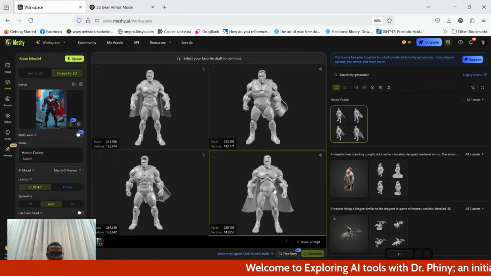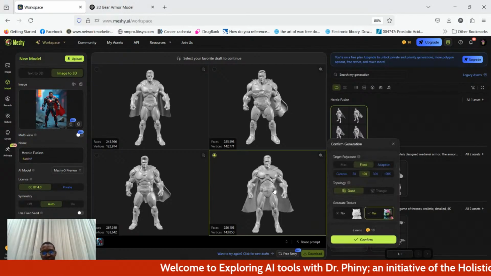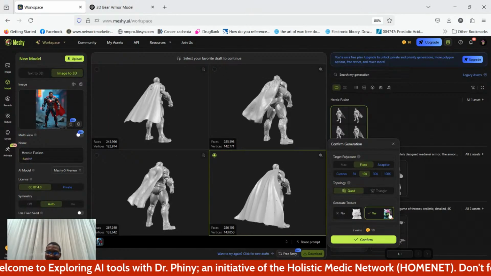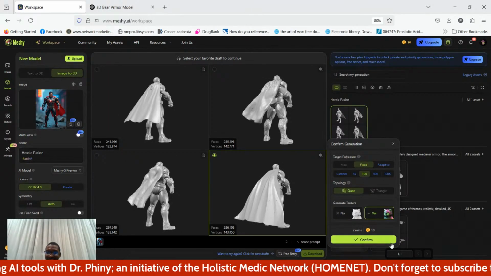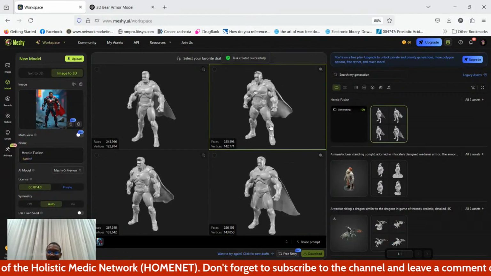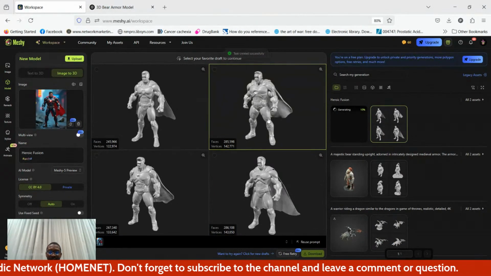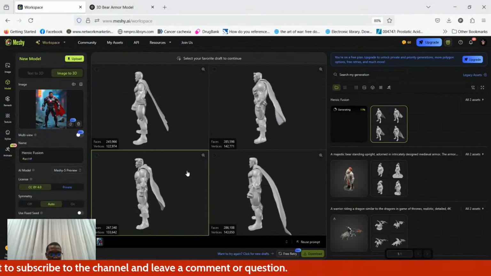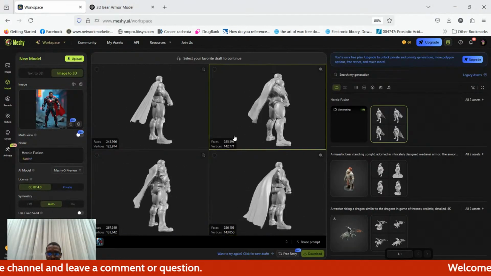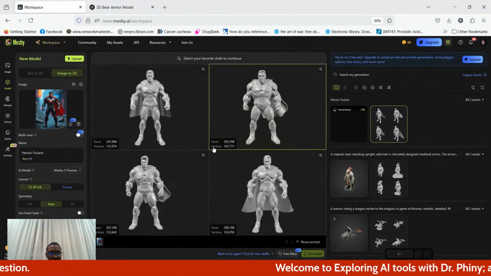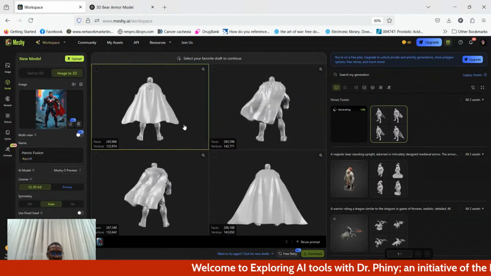Okay, let me choose four again. And then once you choose, yes, it should generate texture. Then you can confirm. Give it a couple of seconds to generate a texture. Then you are good to go. No, one is not bad either.